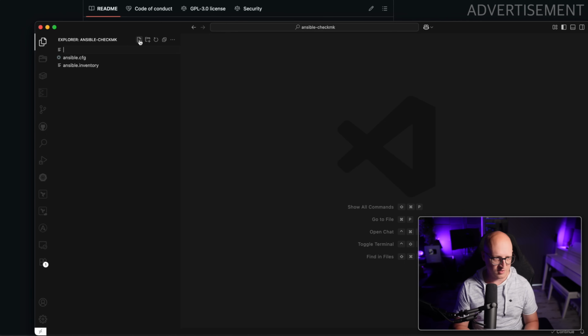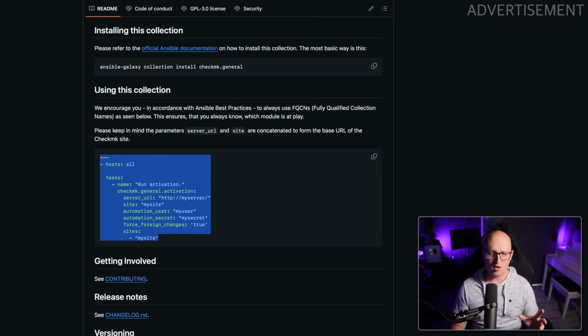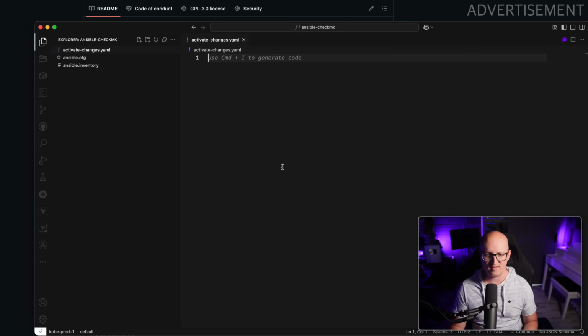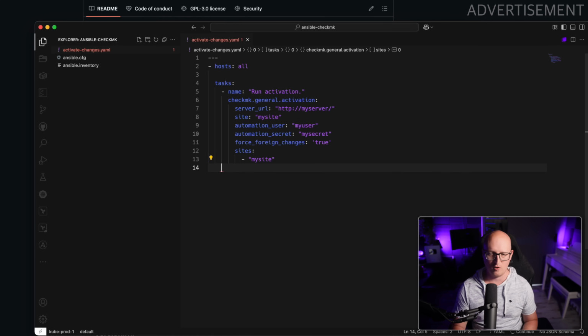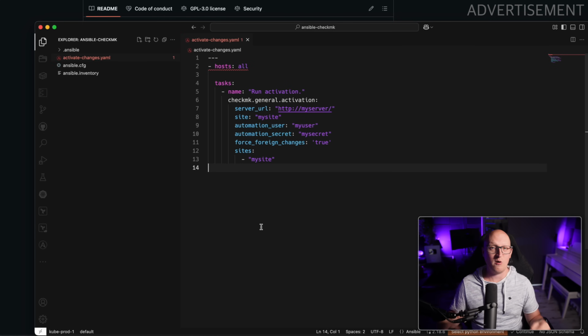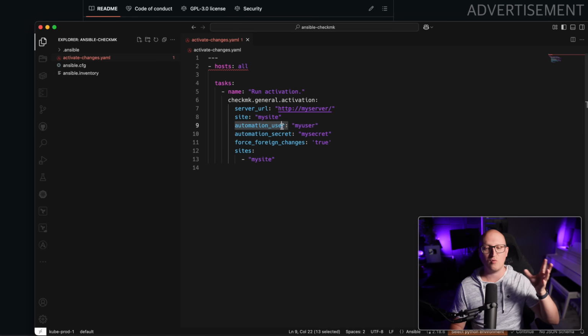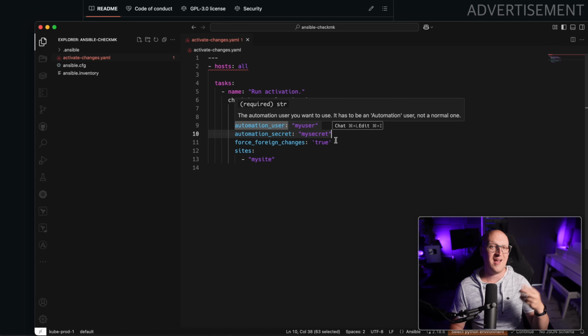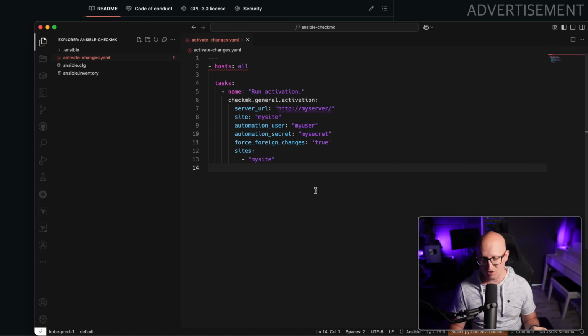For example, let's name this activate changes.yaml, where we can paste this example template. Okay. Of course, before we can make changes to our Checkmk platform, we first of all have to fill in this information here, the server URL, the site that we're using, and we also have to add credentials for the administrative user and secret.